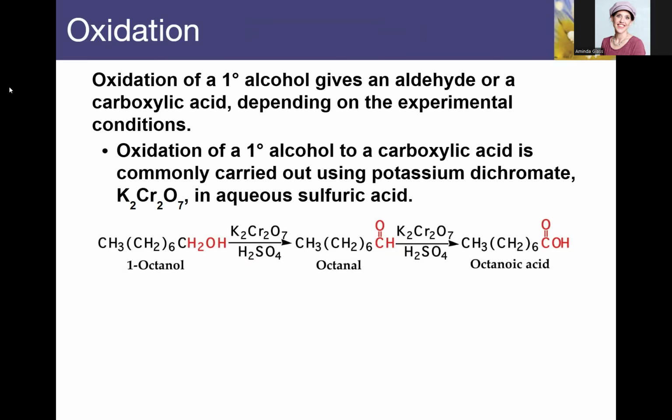So we're going to continue learning about alcohols. When we oxidize alcohols, we can actually form an aldehyde or carboxylic acid, depending on the conditions. You don't have to know that a tertiary alcohol gives aldehyde or carboxylic acid. I just want you to know that if we oxidize an alcohol, we can result in a carboxylic acid or an aldehyde.